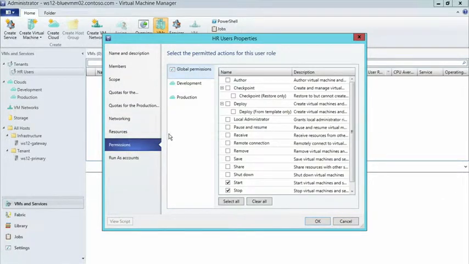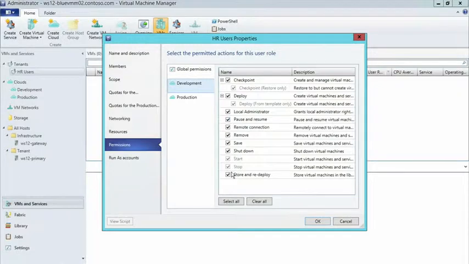And this is where I can specify at a global level. So at a global level, no matter what, they have start and stop. But inside development, I want to give them full access to everything. But in production, I only want to give them limited access. The start and stop they have, but also give them pause and resume. So this is new with R2.